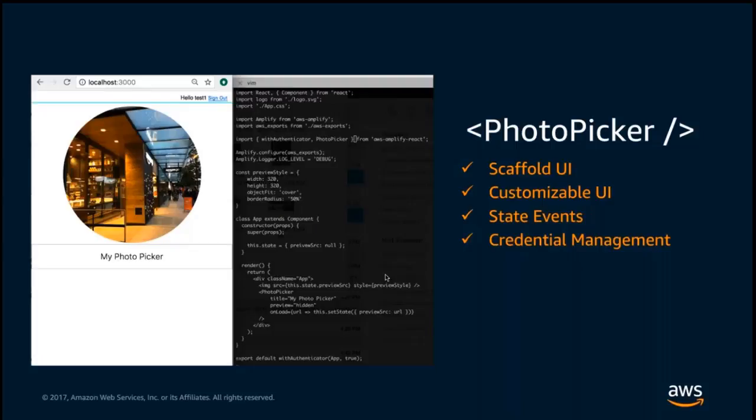You can interact with state events and progress, and also this will manage the credentialing for you. If you say this is private, it's going to use the currently logged in user's Cognito identity ID as the prefix for the Amazon S3 bucket.